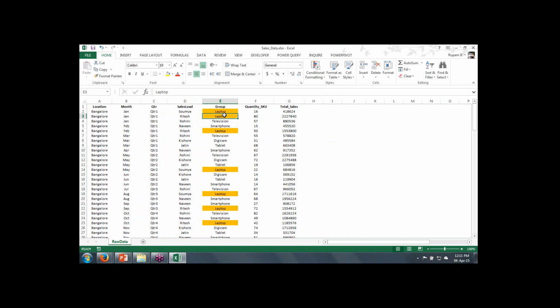Why I'm telling you, just giving a reason. Let's say today you have highlighted these laptops. Tomorrow your management or your boss says, no, no, I don't want laptops to be highlighted, I want digicams to be highlighted. You invest some time, you remove this formatting, you do the formatting again. Then the moment you go to the management with digicam, they say, I want something else to be highlighted. Maybe I want the quantities to be highlighted, total sales to be highlighted.